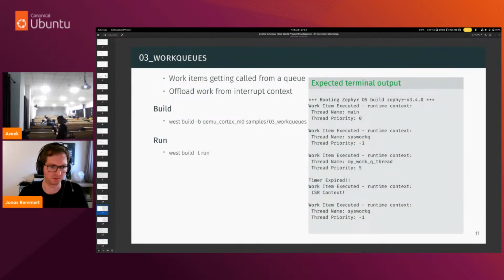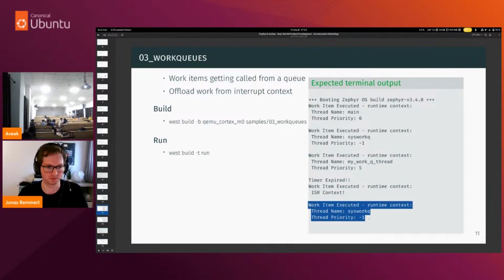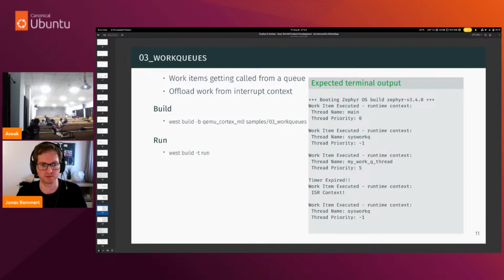And this is exactly what we see here. The timer expired. First, the normal work item gets executed, which is in interrupt context. And then afterwards, the scheduled work item is executed, which runs in the system work queue. And this is the important thing to notice here. Typically, you don't want to run much in interrupt context, but in interrupt context, you can easily start work queues and schedule them for running after the system is out of the interrupt context.